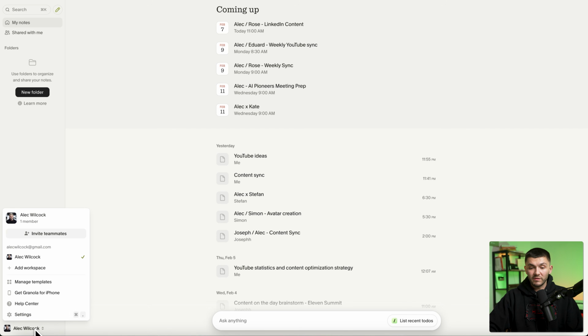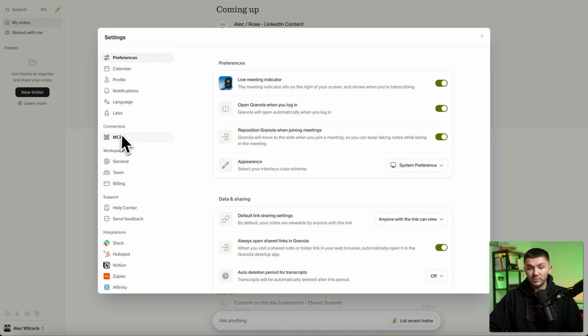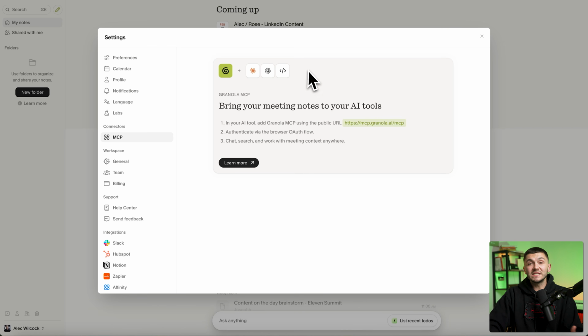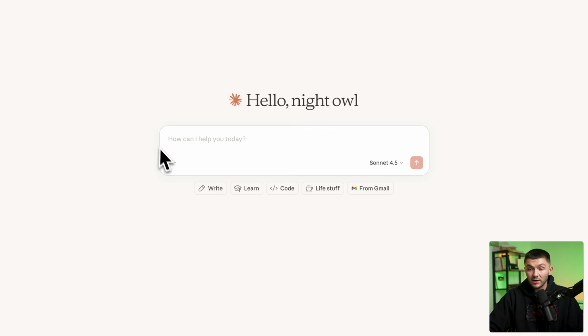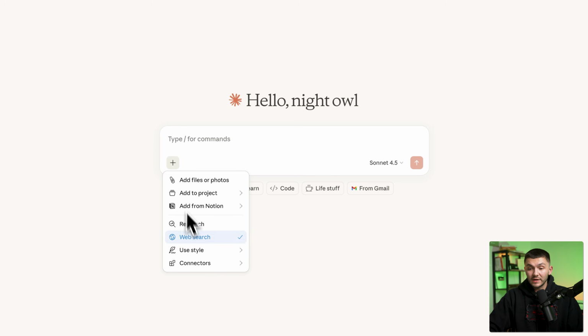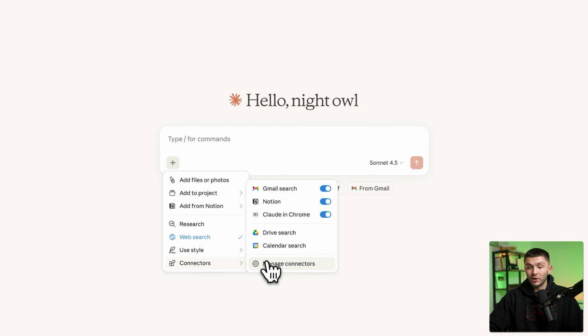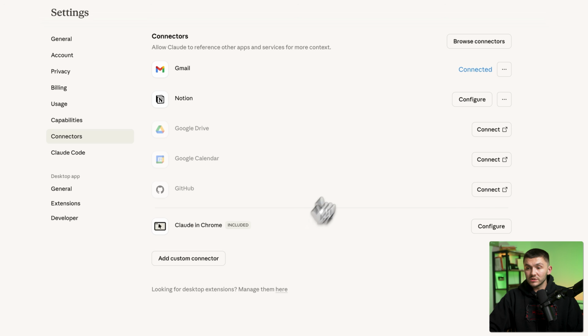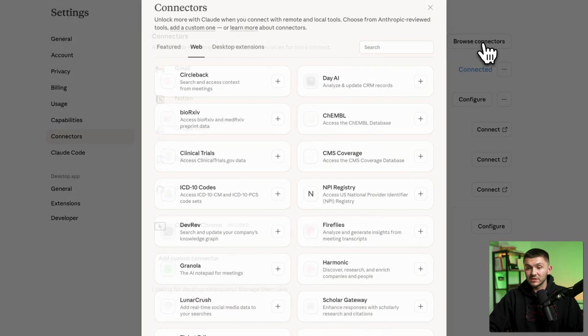With that being said, this is how to use the Granola MCP. So if I click on my profile and I go to settings, as you can see here, we've got MCP. And to use it, you basically need to go to the AI that you use. So here in Claude, I simply want to click on the plus icon right here and then go down to connectors and click on manage connectors. Then I want to go to the top right and I want to click browse connectors.